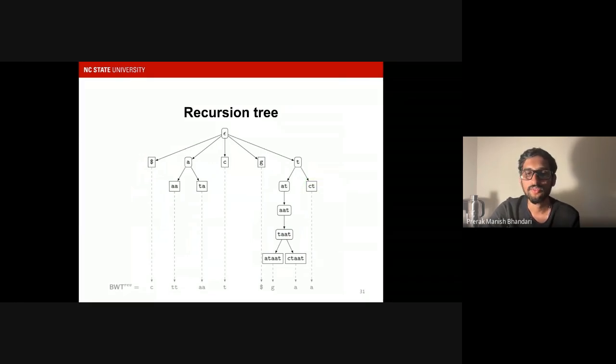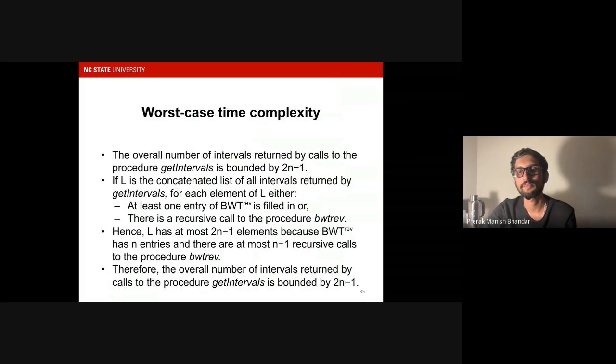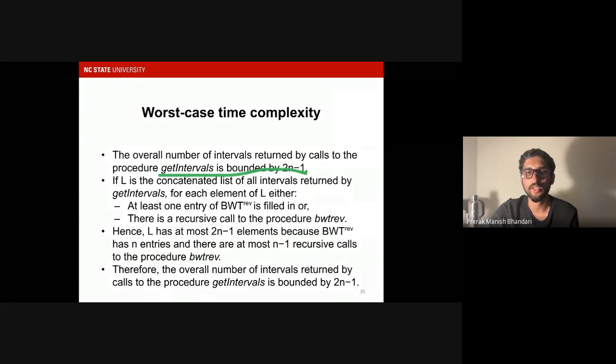Corresponding to all of these, we receive the BWT values over here. So this was the BWT reverse array values for the given string. Now, to compute the worst case time complexity for this, we need to understand that the overall number of intervals returned by the calls to this procedure getIntervals is bounded by 2n minus 1.